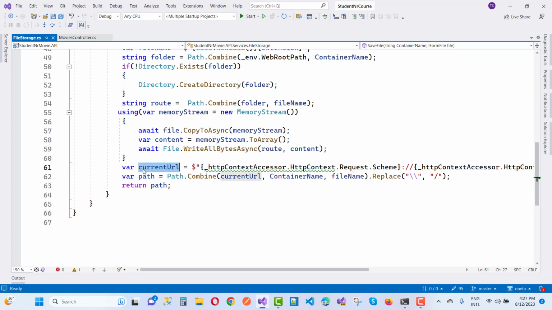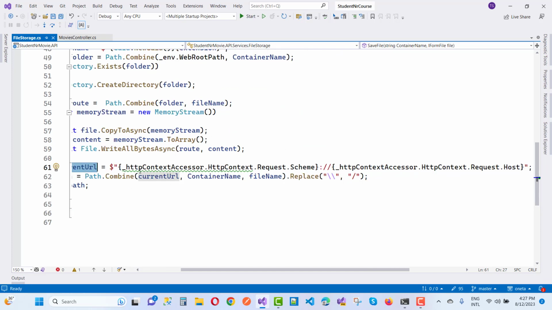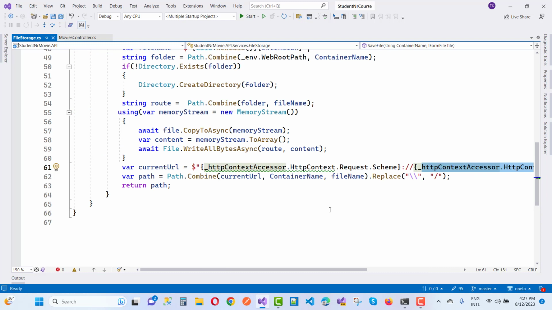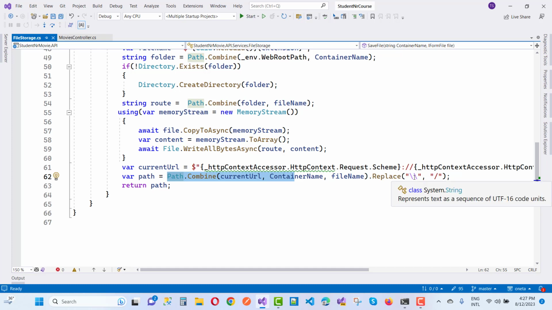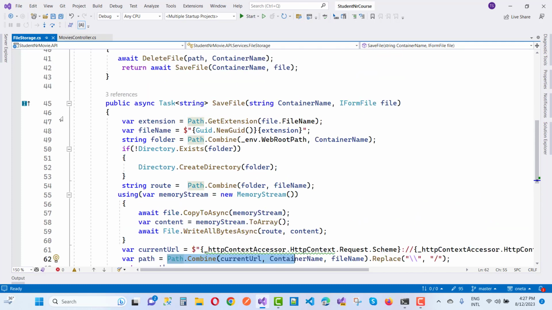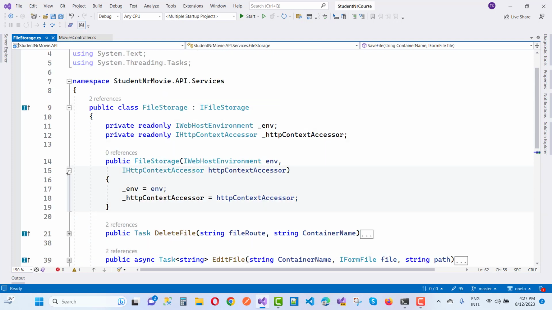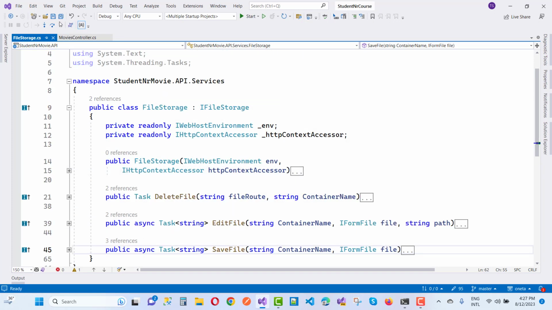The next one is the current URL. And what is the current URL? That is the HttpContextAccessor.HttpContext.Request.Scheme, that is the HTTPS value, the protocol, you can say. And HttpContextAccessor.HttpContext.Request.Host, that is your localhost with the port number. Now I'm going to use Path.Combine with the current URL, container name and file name, replacing the double backslash with a single slash. Then return the path from save file. So here we have the simple thing, you can use it here. The save file service is ready to go.